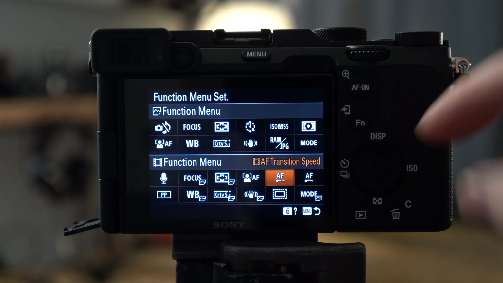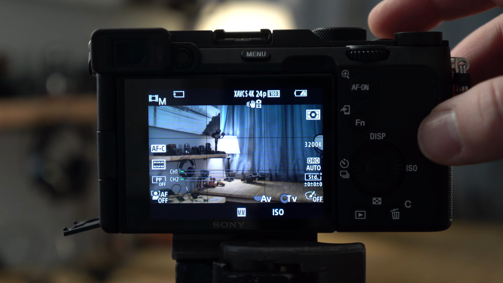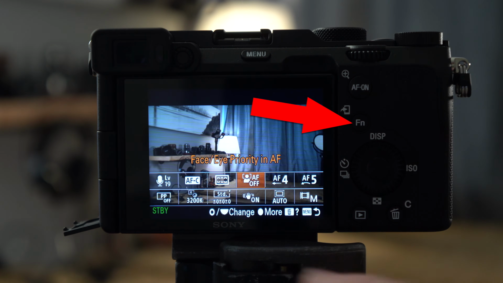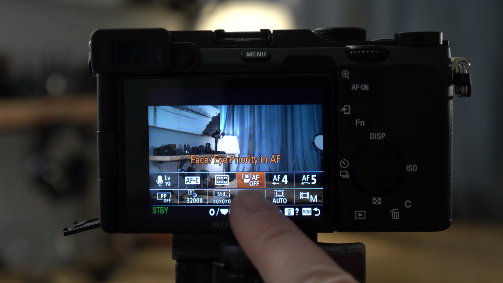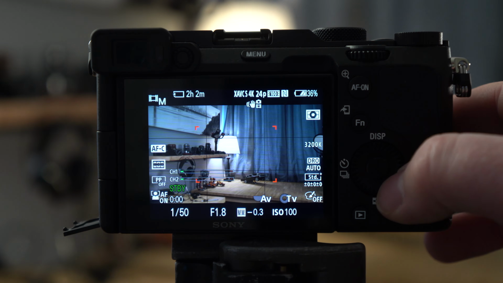I also have autofocus transition speed, and I also have the autofocus shift sensitivity feature in the function menu. So I can easily change those features just by hitting the FN button and then go in there, turn them on and off, or adjust them as needed. And that's super convenient as opposed to going through the menu system, which is really kind of complicated and arduous depending on what you're looking for. I highly recommend putting them in your function menu, and that'll drastically speed up your workflow when it comes to manipulating autofocus settings when recording video.